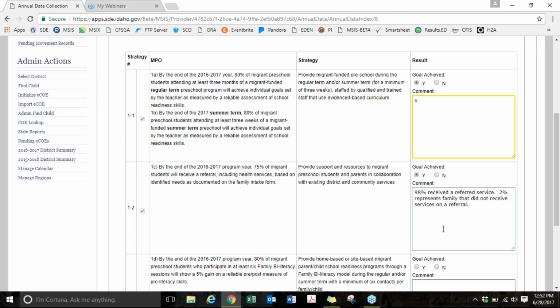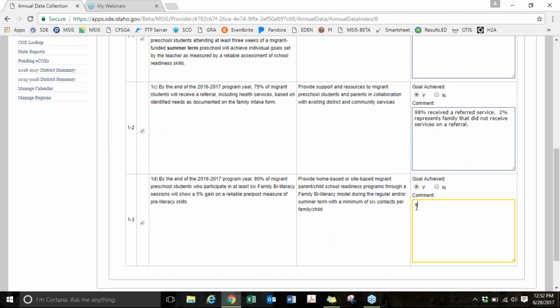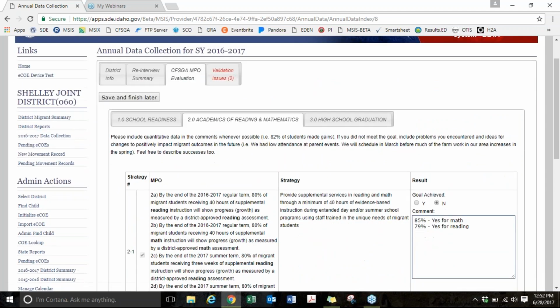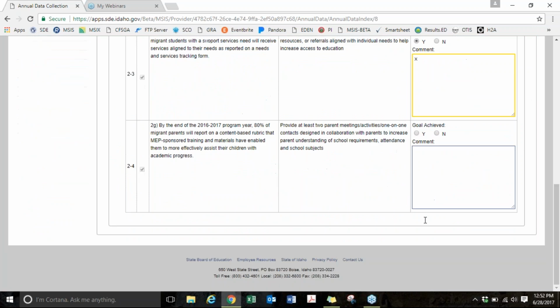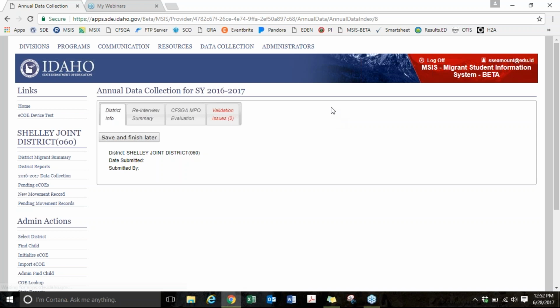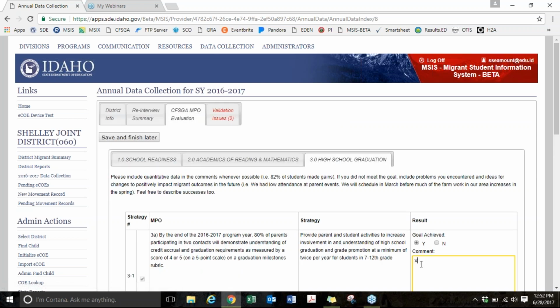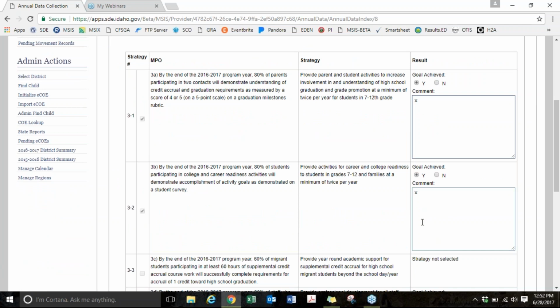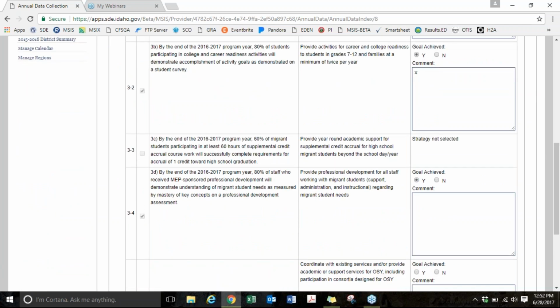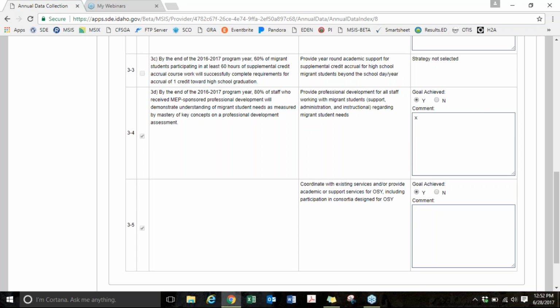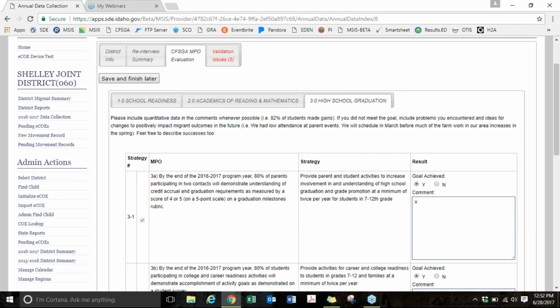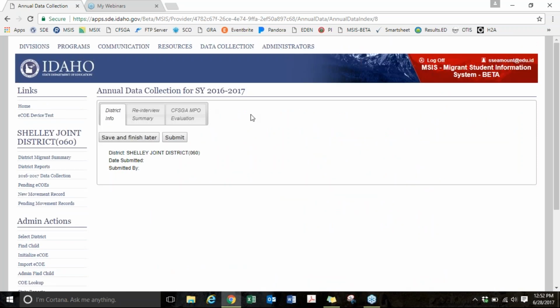Let's do this again. Again, please do not follow my example. We know this is an awesome district, so we're going to say that they met their goals. I just want you to see what it looks like when you're finished. So I'm going to save and finish later because I'm a little bit paranoid there. And I'm going to go to this one. I'm going to make sure I have a comment. Can't do anything on that one. And yes. Okay, so this district has a save and finish later, and you'll notice at this point the validation issues go away, and the district has the opportunity to click submit.